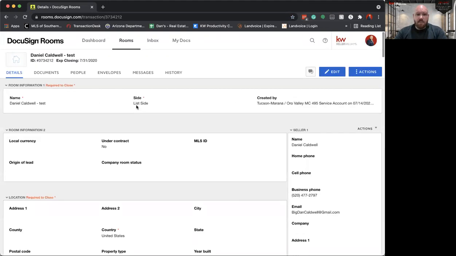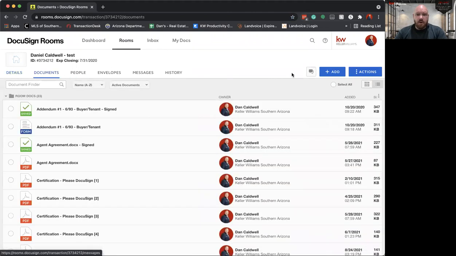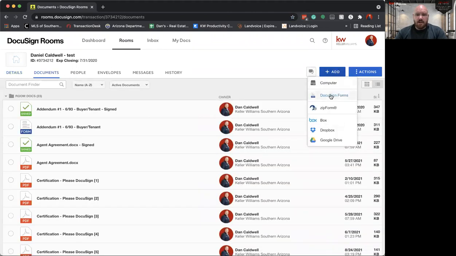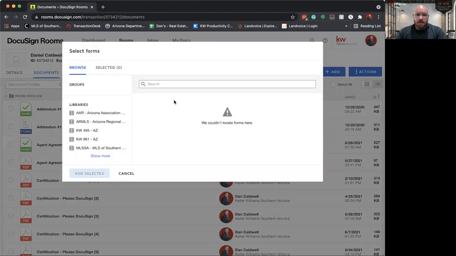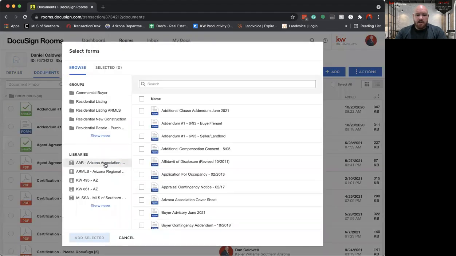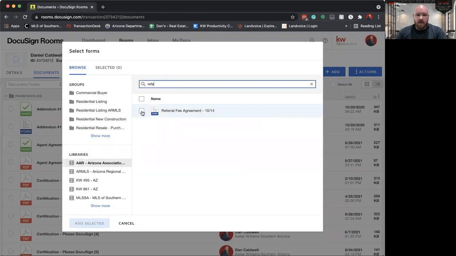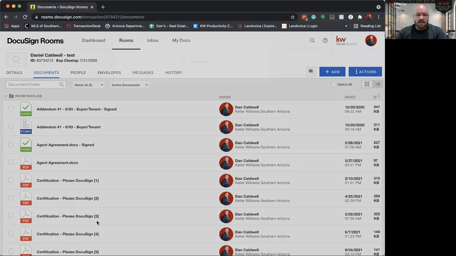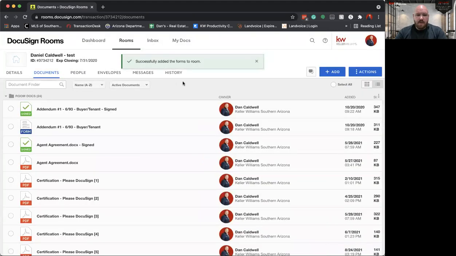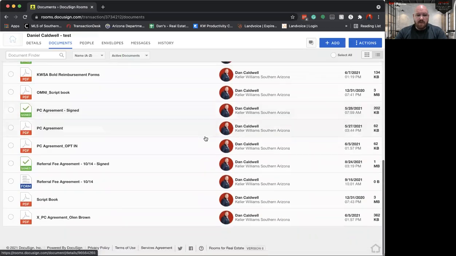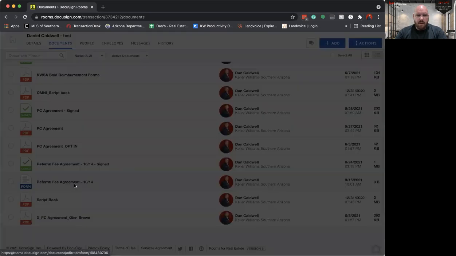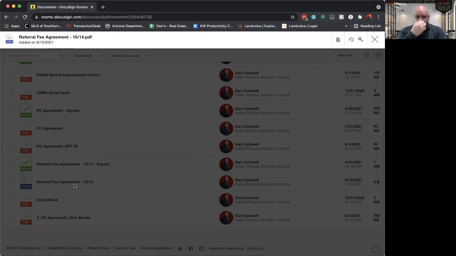Once you're inside that prospective room, you're going to click on the Documents tab. You're going to click Add New Docusign Form. You're going to click on the Arizona Association library and then type in referral fee agreement. Click the white box and add selected. We're going to scroll down where we can find it, the referral fee agreement, and opening up the document will allow us to edit the information.